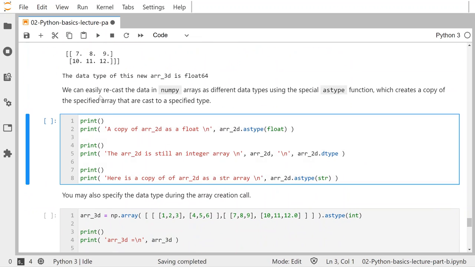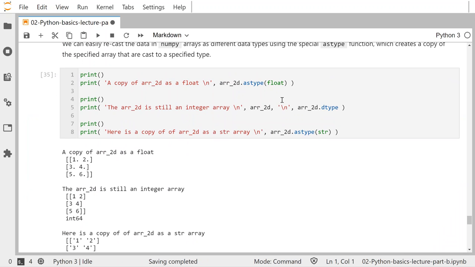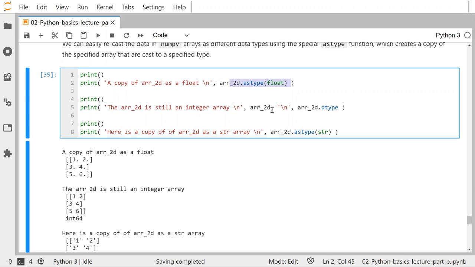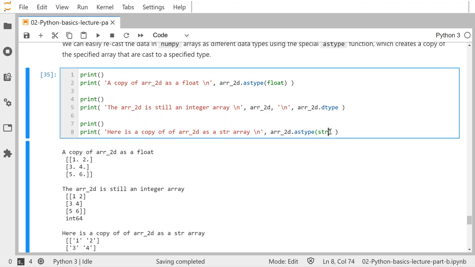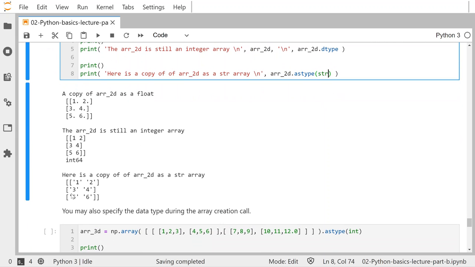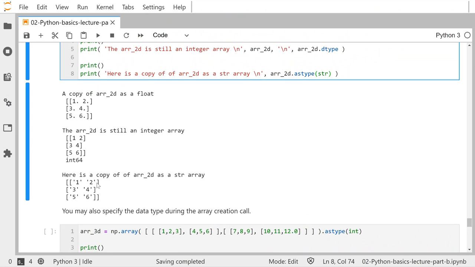Now, you can recast the data in a numpy array as a different data type using the special astype function. I'll show that here. That 2D array, I could cast everything as a float. So here's a copy of it. But that only did it in the instance it was called. It didn't actually change the entries in the array. They're still left as an integer type. You can see here the dtype of that was printed as an integer. And then I could also turn everything into a string, for instance. So here are all the entries, and now you see they have tick marks around them to indicate that it's an array of strings.